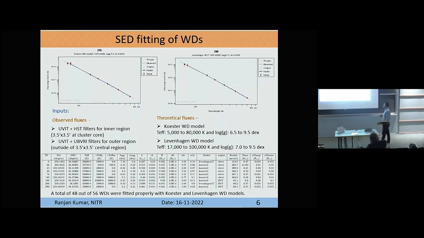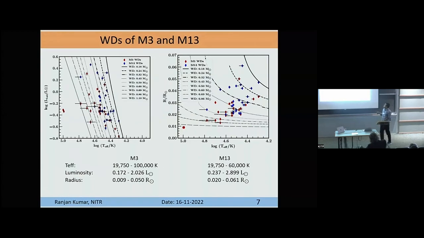We could fit only 48 white dwarfs out of the 56 white dwarfs detected in M3 and M13 in UV bands. Out of 48, we fitted 24 white dwarfs in M3 and 24 in M13. For the temperature ranges, for fitted white dwarfs of M3 we got 19,750 to 100,000 Kelvin, and for white dwarfs of M13 we got 9,750 to 60,000 Kelvin for effective temperature. The luminosities are in the range of 0.17 to 2.0 for M3, and for white dwarfs of M13 we get luminosities of 0.23 to 2.8. Similarly, the radius is also very small, like 0.009 to 0.05 and 0.02 to 0.06.